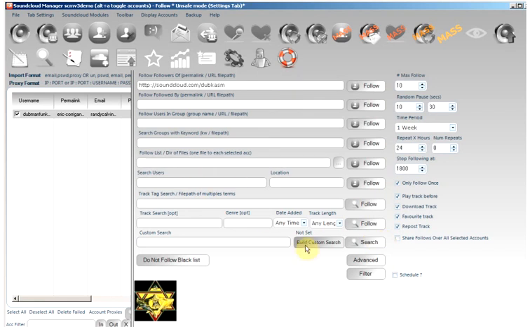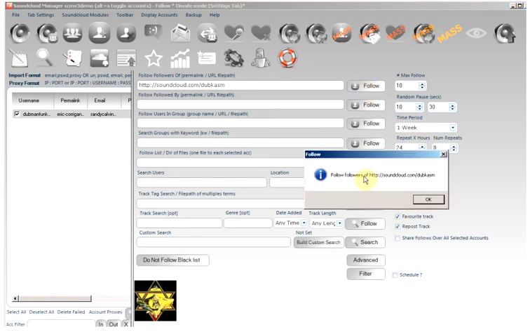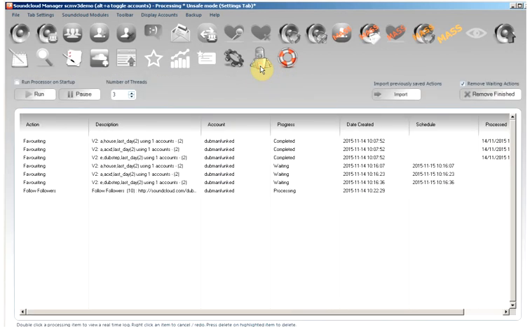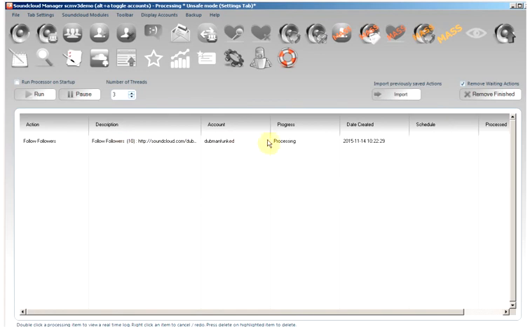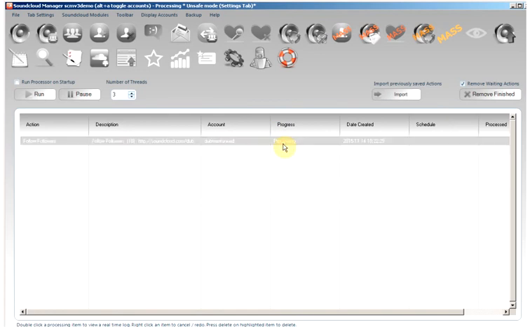Once that's all set up, we will click the follow button, and there's a notification that our action has been created. That means we'll come to the follow tab. Here is our action. Just delete the ones from earlier. And we'll see that the progress is processing. If you see waiting, that means your processor is not on, it is not running. Click the run button.